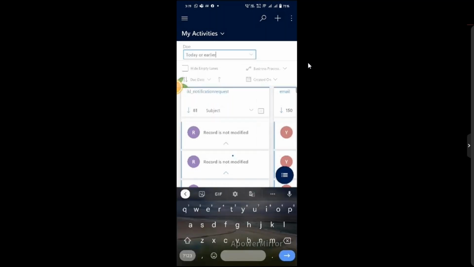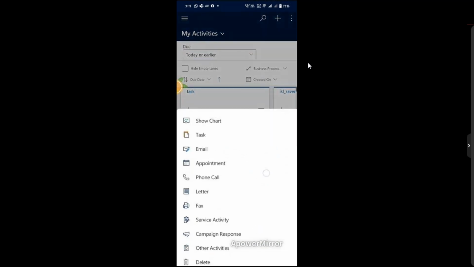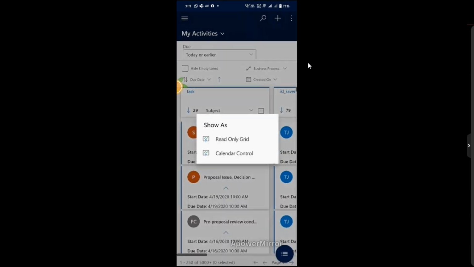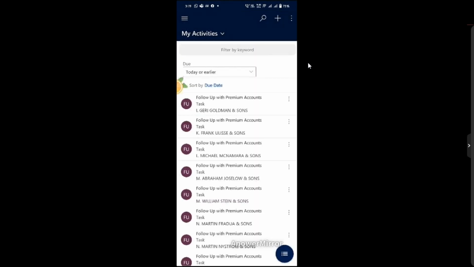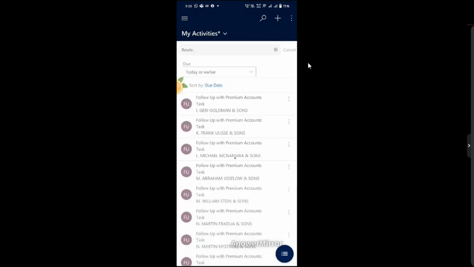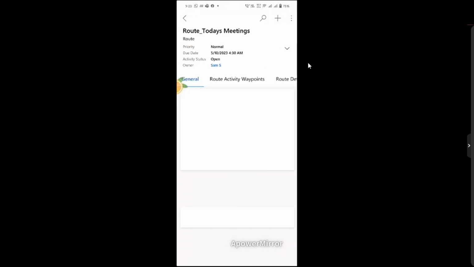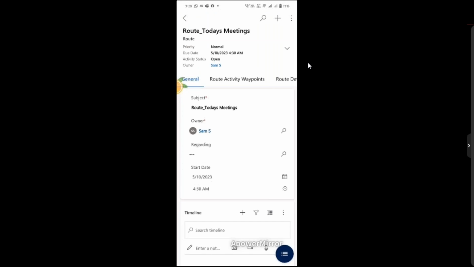So here, what I'll do is that I'll just go for the activity entity over here, and I'll search for the data that I have, the route that I have created for myself. So here I'll just search for this, and here is the route that I have created for myself. So the sales executive can simply go to the activity entity. They will be able to see this route. They can open this route.